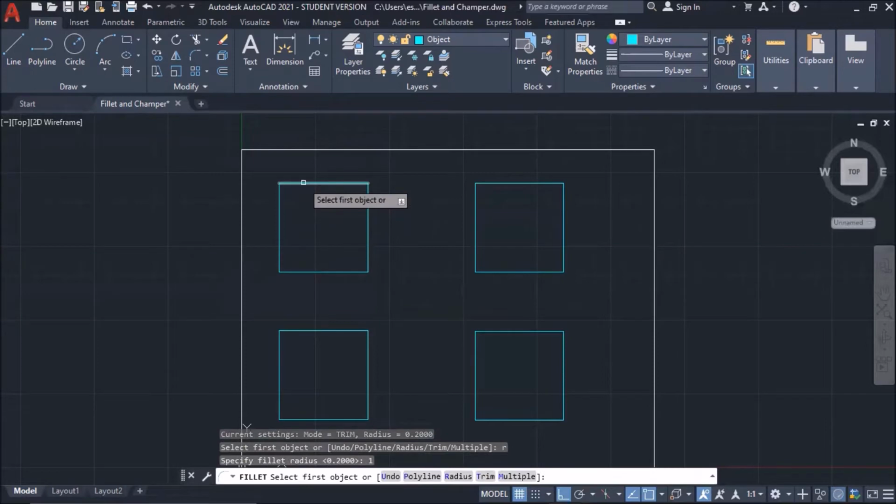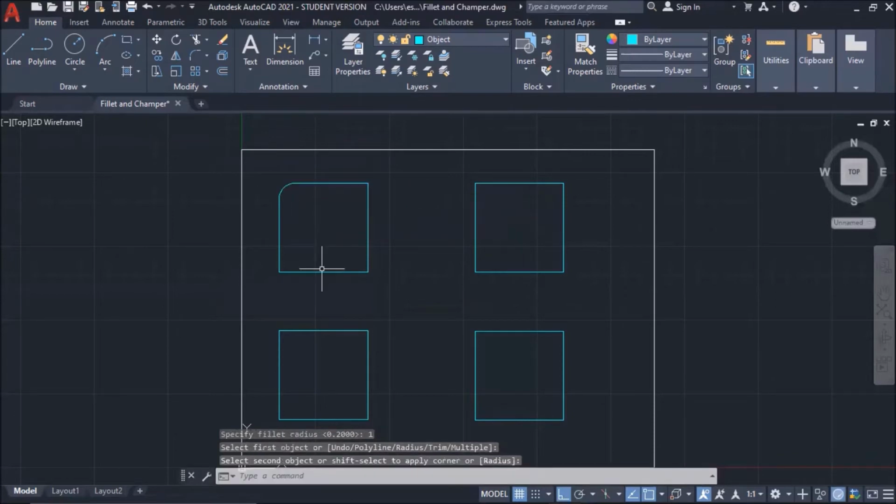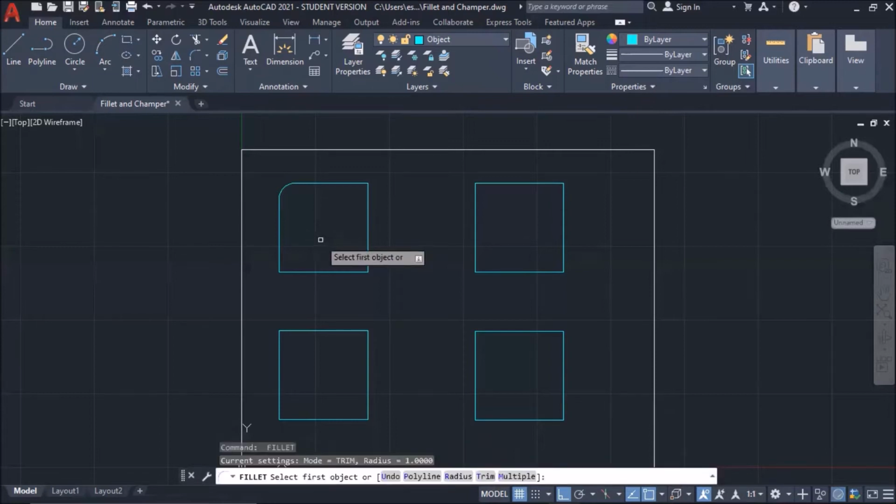Now you can select the edges, 2 edges, 1 and then 2. You see, that is already a rounded corner. If you want to create another one, just press the space bar to execute the most recent command. And then fillet will be executed, and then you'll be using the same radius.